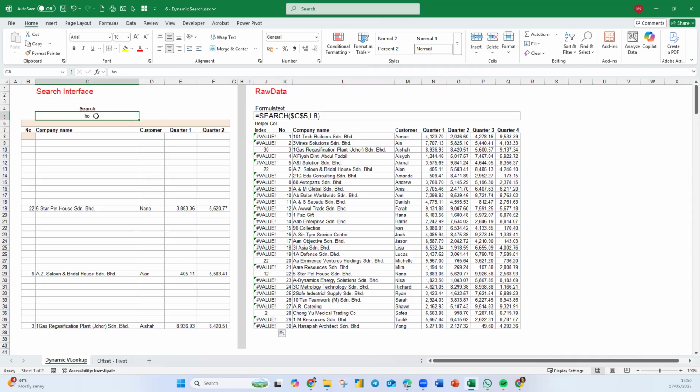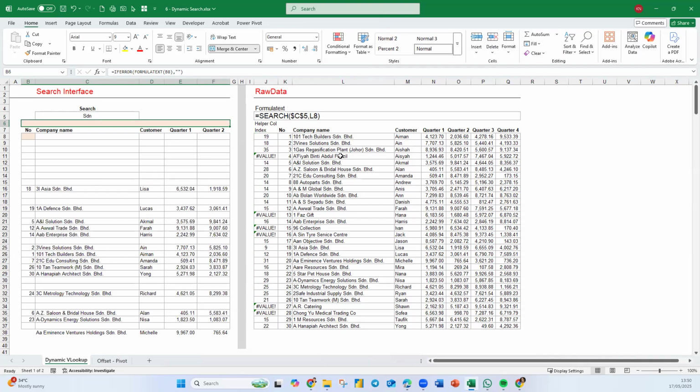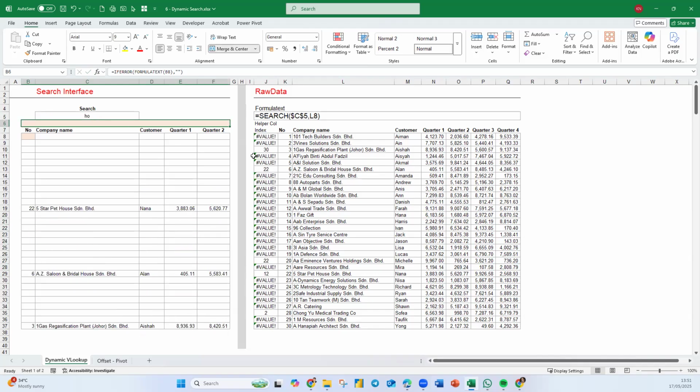Okay, so if I put here SOL, that means I'm looking for those that have SOL, you see, solution. Here we have solution. I know the company name contains the word solution, so I just put SOL. If I put here SDN, then a lot of them have SDN. Those companies that come with Sendirian Berhad will have SDN. So I put it back to HO, and this is what I get.